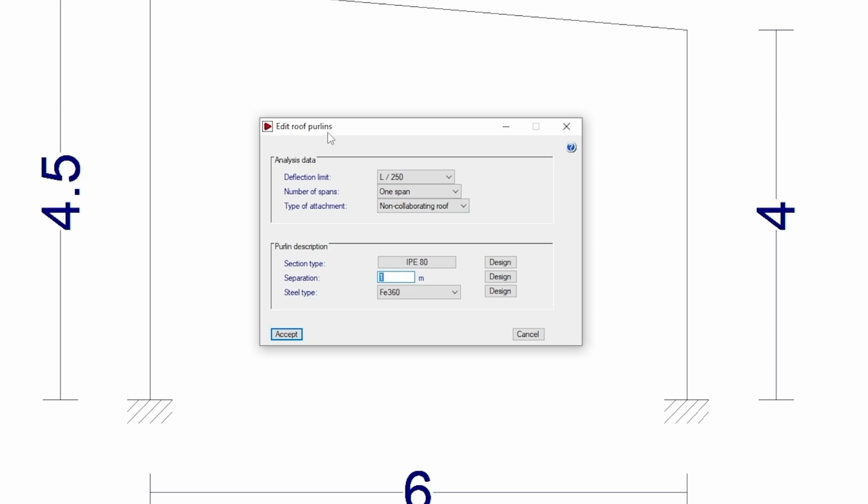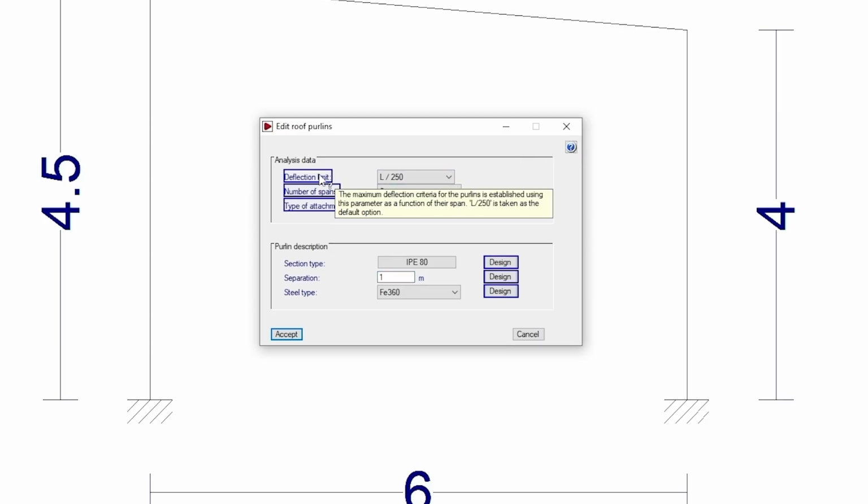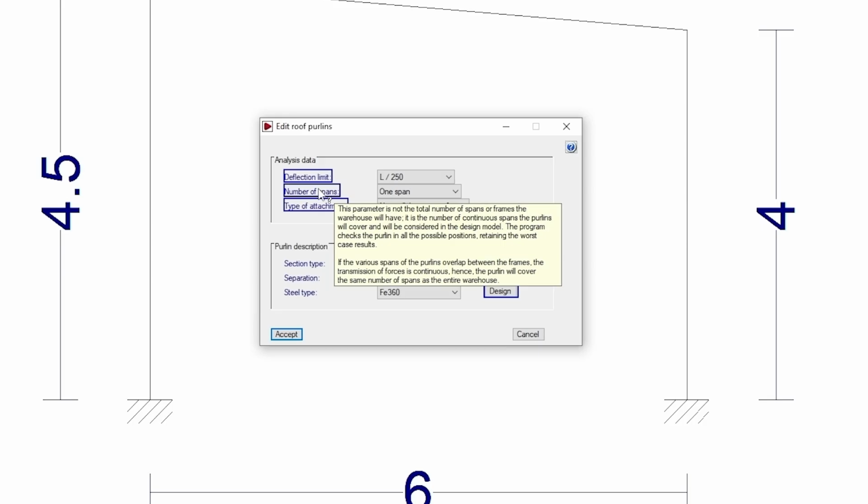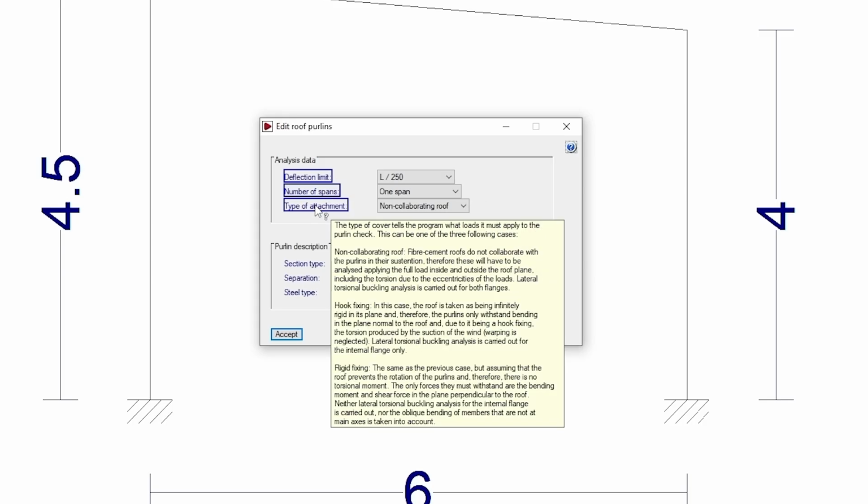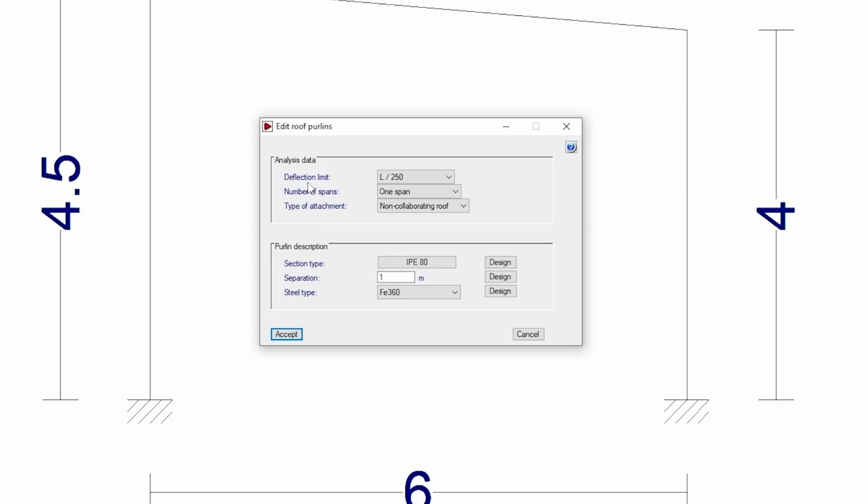In the Analysis Data, we're going to find the deflection limit, the number of spans, and the type of attachment. If you have any doubt, you can consult the help, which will provide further information on these parameters. If you do a right click, you exit the help, and let's set a deflection limit of length divided by 250, one span, and rigid fixing.